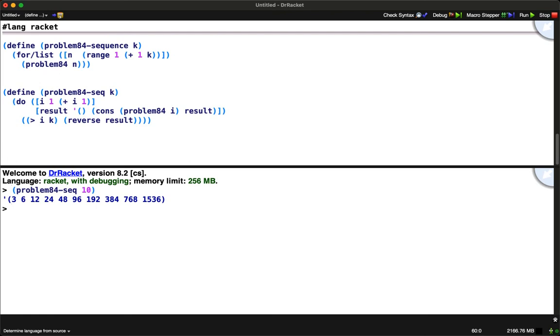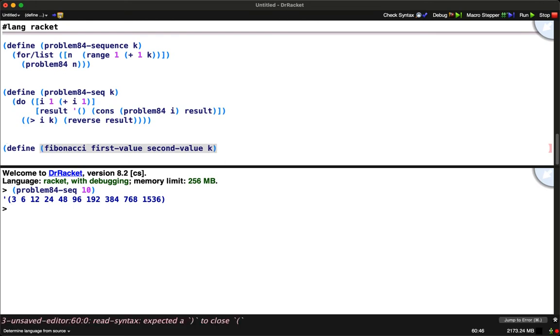Right? So here we have define Fibonacci, and we're going to have first value and second value. And here we're going to have the number of values that we actually want. That's the number of values that we actually want. All right?